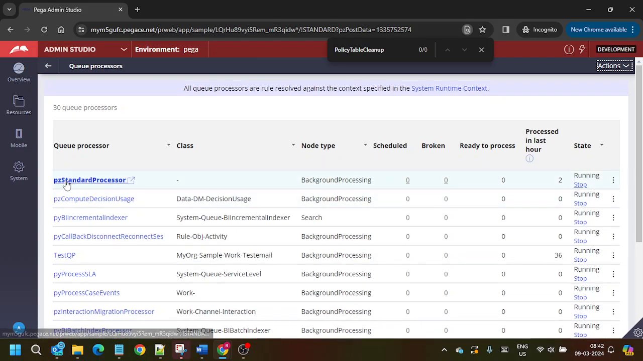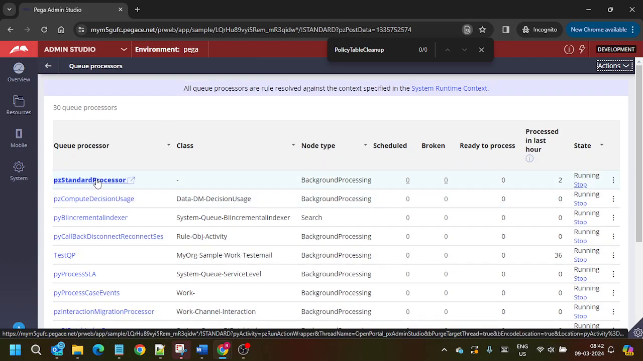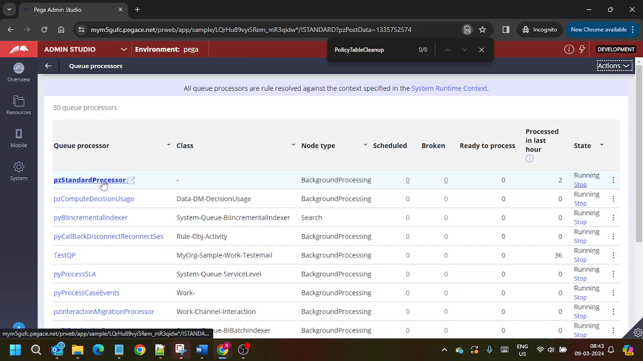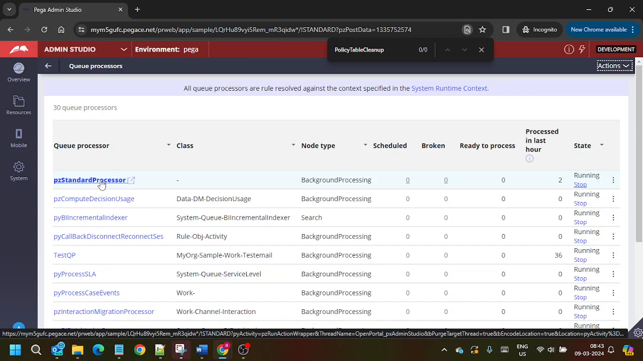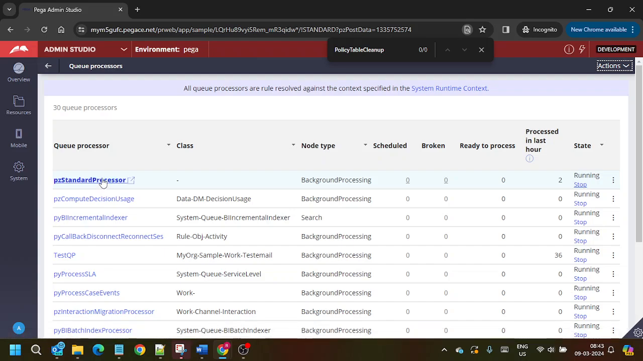sample operations. Like for suppose this is the pzStandardProcessor, the standard queue processor, and for this one, suppose we do some rare activities. Why do we need to create a dedicated queue processor for simple sample work which executes rarely, or there is no big work involved there? There is no complex logic, a simple logic. So what we can do, we can use the Pega provided standard processor, give the activity name to execute for that case.